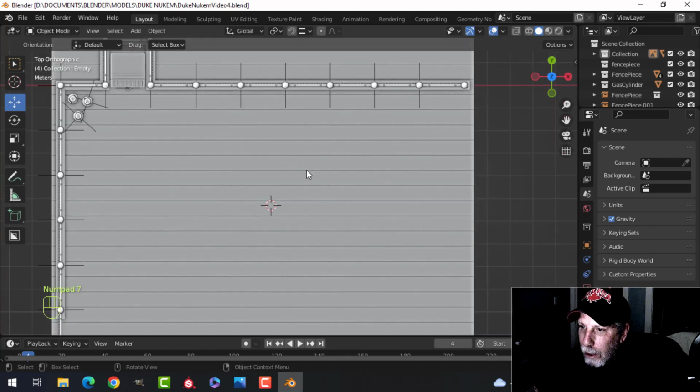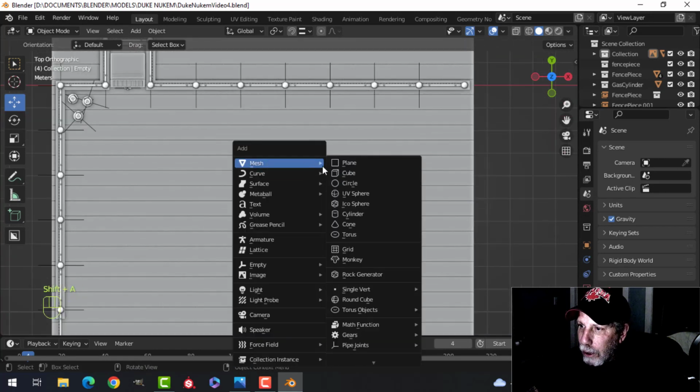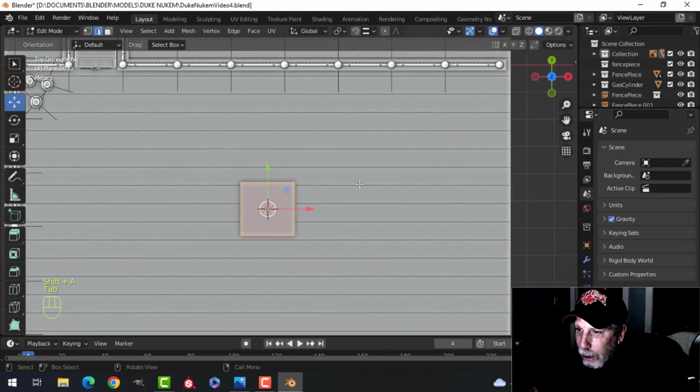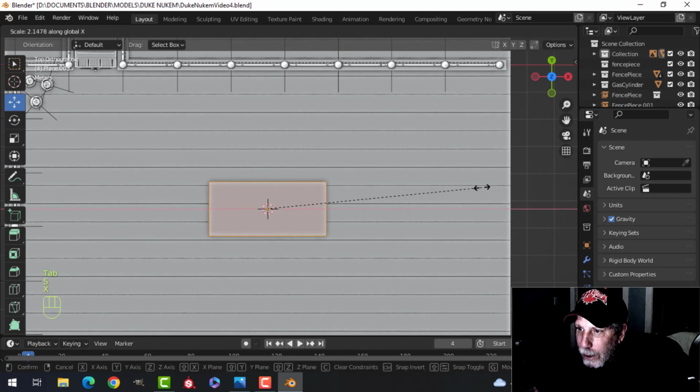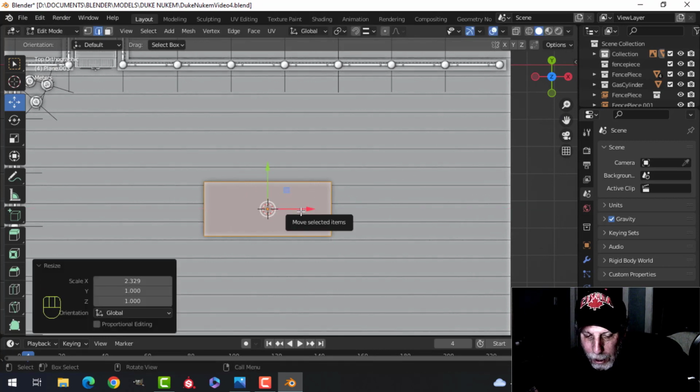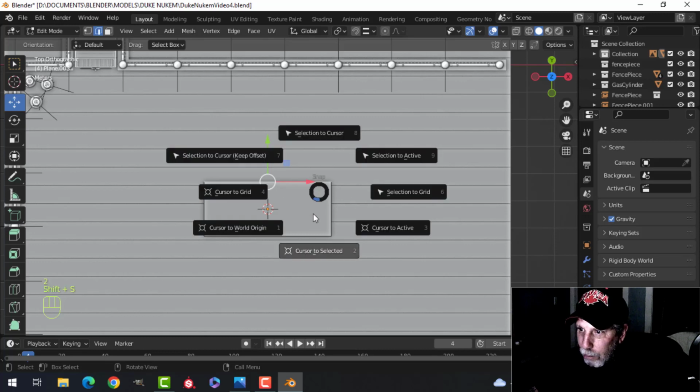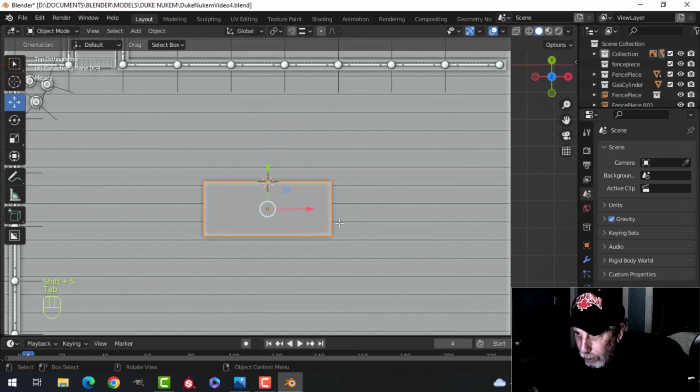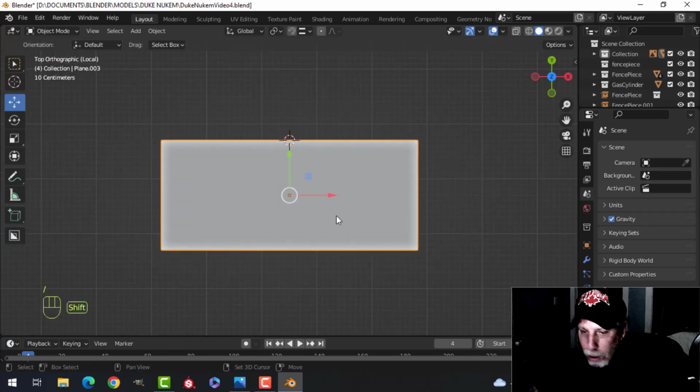All right, so here's how I'm going to do this. I'm going to bring in a plane. Go into edit mode, scale it in the X like that, and I'm going to select that edge and bring my 3D cursor right there. I'm going to press slash so we can just focus on this.